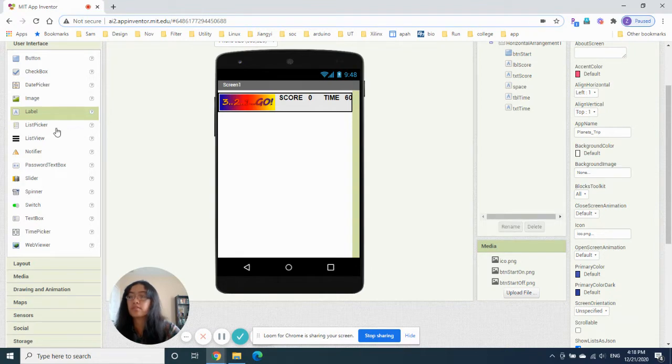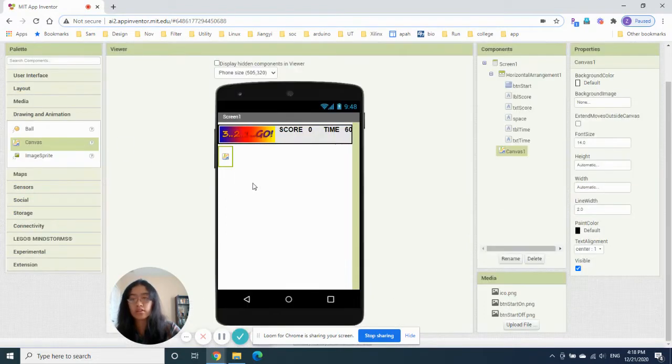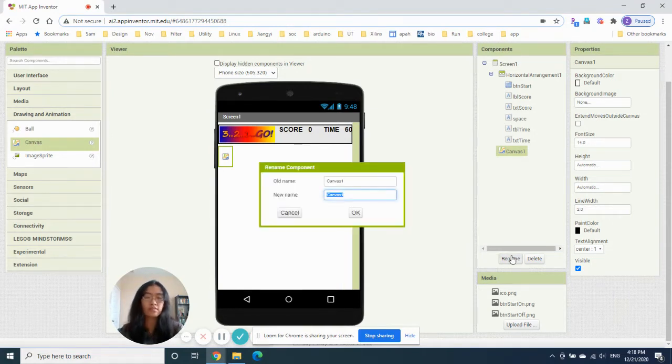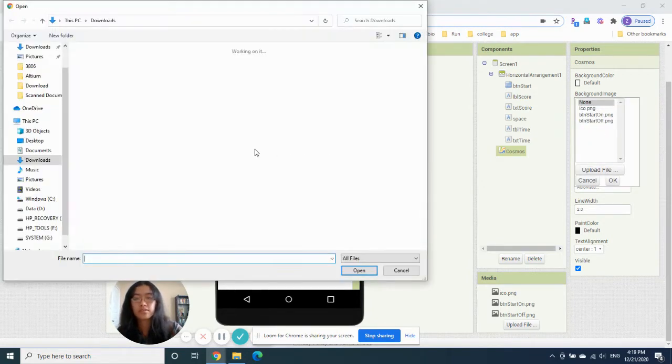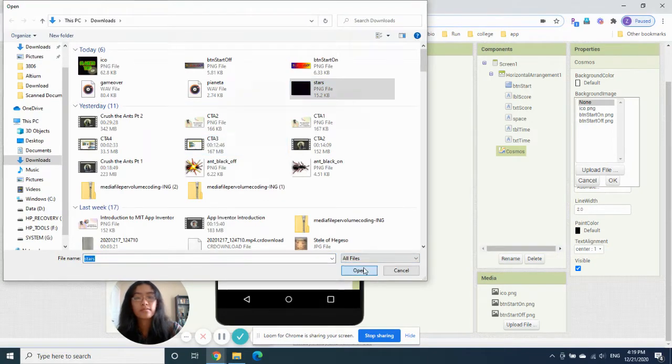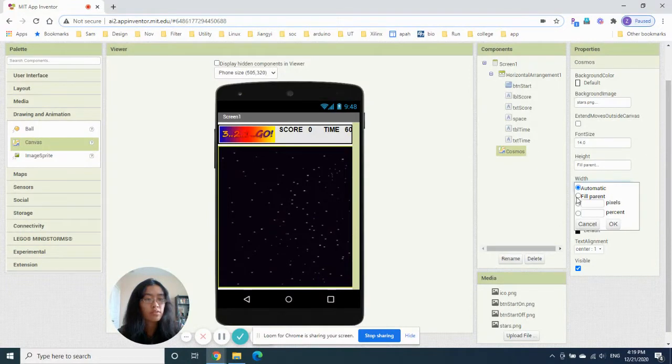Now it's time to prepare the game fuel. So we have to go to Drawing and Animation, Canvas. Let's drag it underneath the horizontal arrangement. Now we're going to rename this to Cosmos, which is space. So then from the background image property, right here, we're going to upload the space picture, stars. Nice. So now we got a height that is fill parent, width is also fill parent.